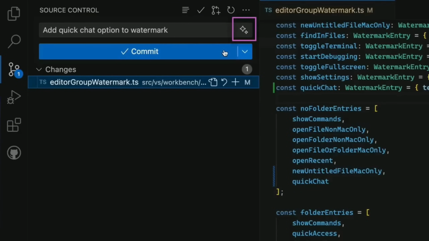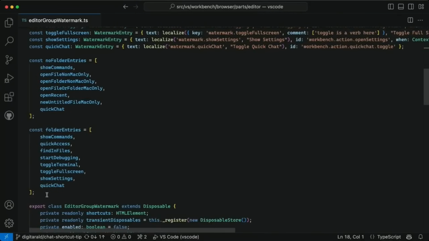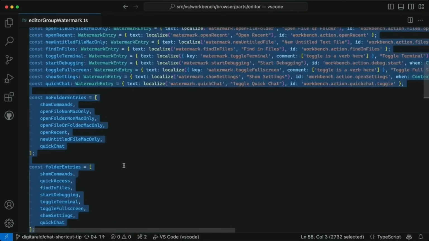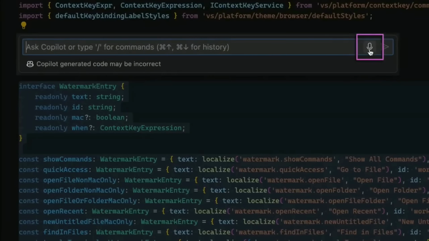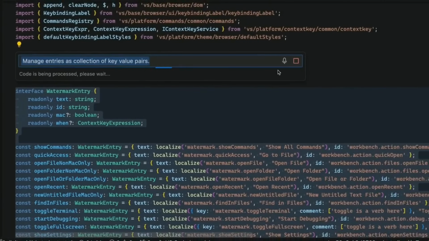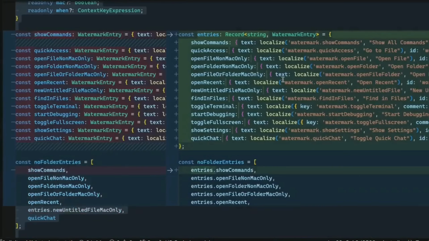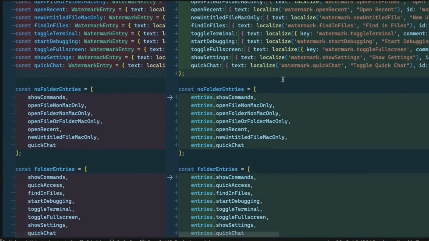As I add it to this file, I do want to leave it a little cleaner. So commit, and this time, I'm controlling inline chat using my voice. Hit the microphone button or assign it a shortcut. Manage entries as collection of key value pairs. Sweet. Real-time preview looks stunning and, more importantly, gives me time to double-check Copilot's approach.